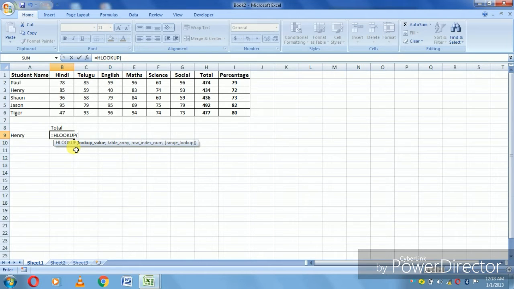So lookup value is total over here, so I am taking total here and then comma, and the next option is table array. Table array means our whole data, so I've selected the whole data here, then next comma. Now here it's asking row index number, which means Henry is in which row we have to put that number over here. So let's count it. It's third row here, so I will write here 3, then comma.